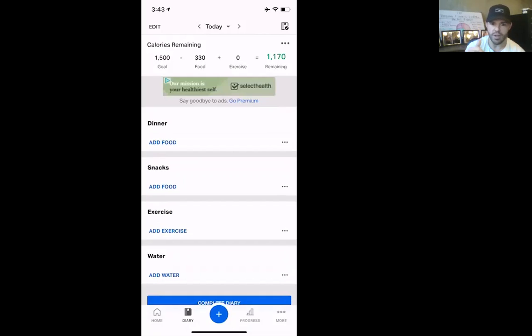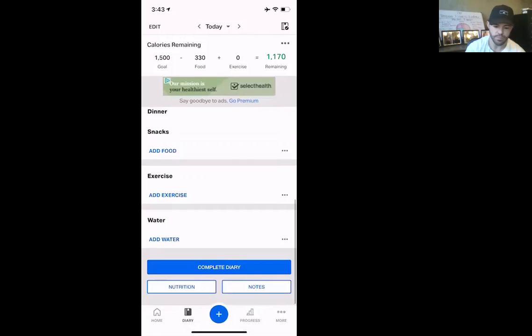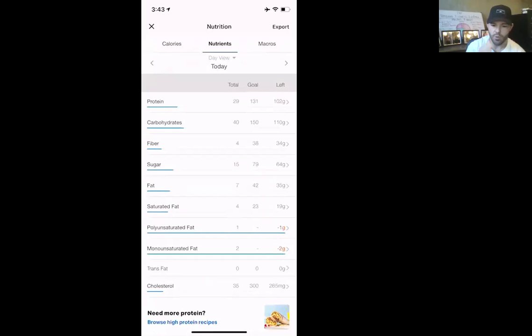When you get everything loaded in, you can scroll down to the bottom and hit the nutrition button. Then it's going to give you a breakdown of your calories, nutrients, and macronutrients. So right now it pops up for my nutrients. The total protein that I had for my breakfast was 29 grams. And I had 40 grams of carbohydrate. As far as my other macro, fat, I had 7 grams of fat.